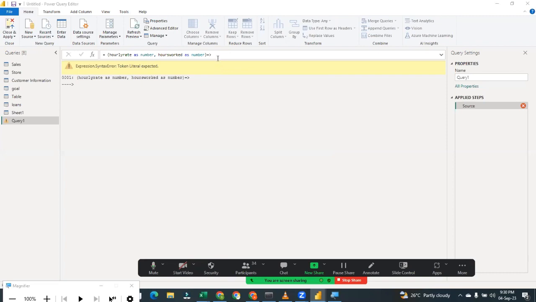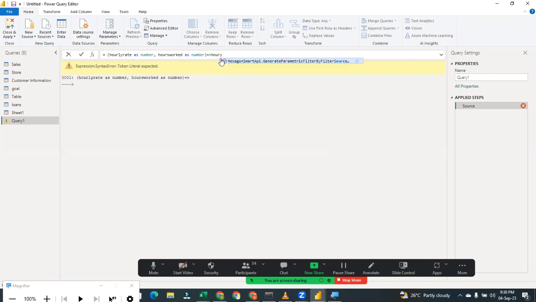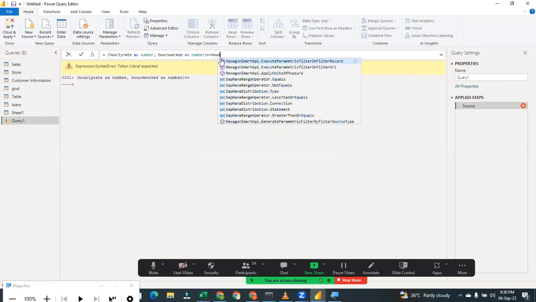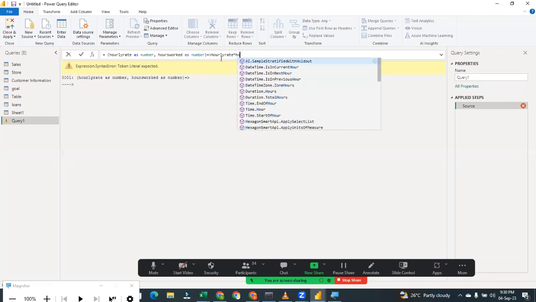So this is because I left this thing: equals to greater than sign. That's what we're going to use. We'll do another function. The next one to do is to multiply them. So hourly rate multiplied by hours worked.